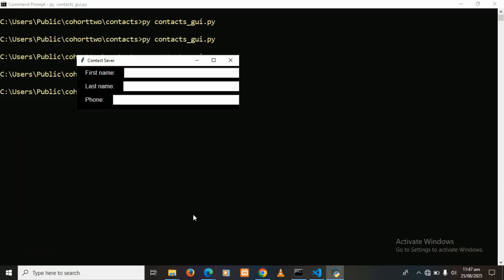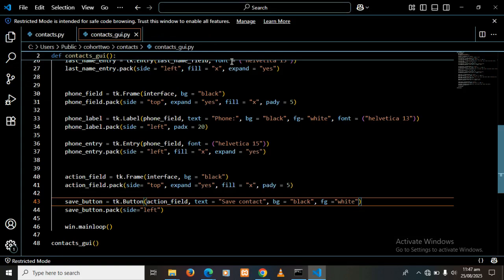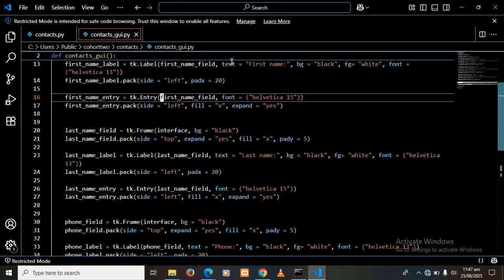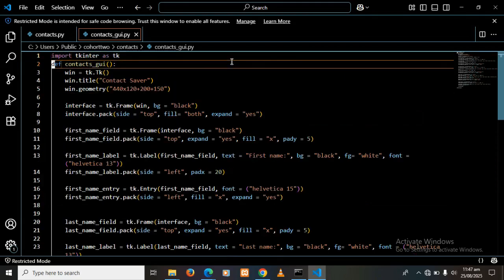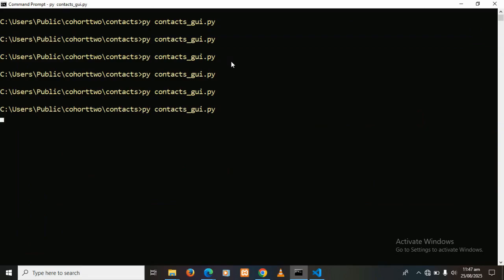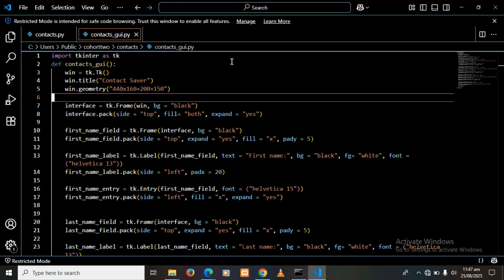Okay, good. The button is not visible. The button is not visible. So let's see what's going on here. Let's make the height 160. Okay, good. So we have increased the height, and this is what we have. All right, so the button is there.